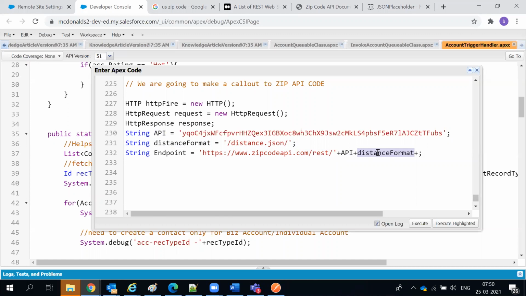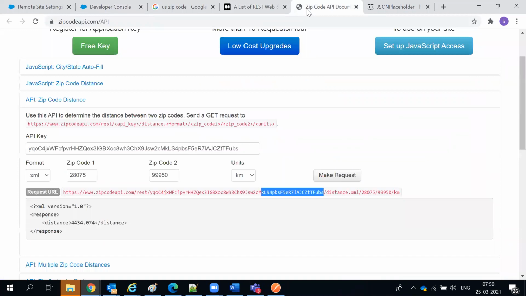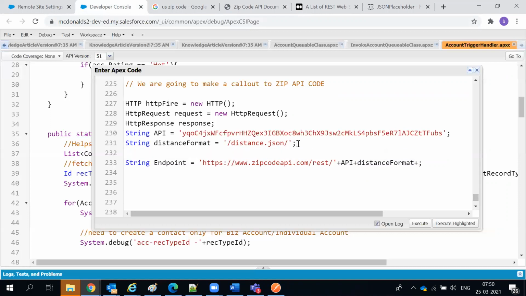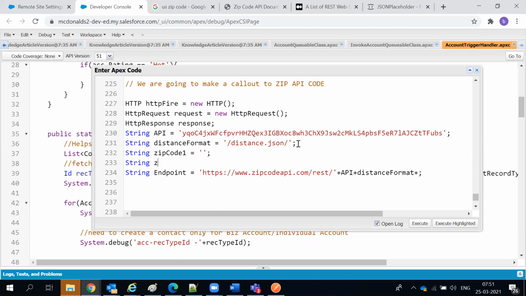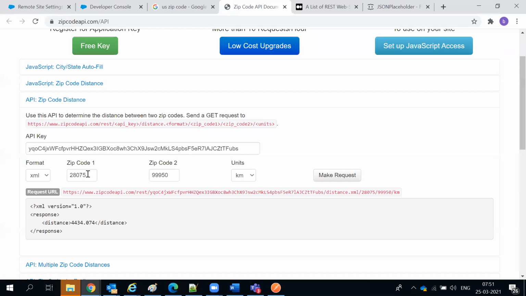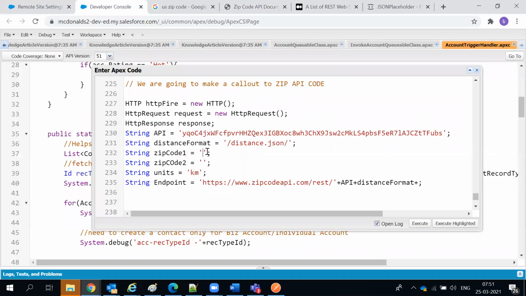What is the next thing? Next thing would be your distance. Okay, done. So zip code 1 and zip code 2 and units. This is an important thing. So again, we'll do that. String zip code 1, what do you want to send? String zip code 2. String, what is that? Units. So here we're passing kilometers. And let's give placeholder numbers here. Firstly, we'll do a random test whether we are getting the values that we expected, and then we'll see about the later things.